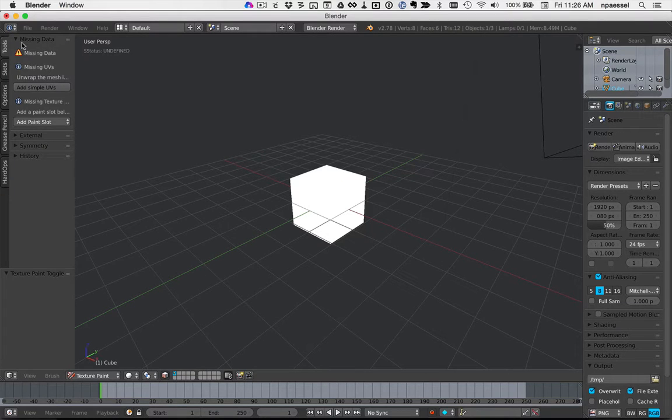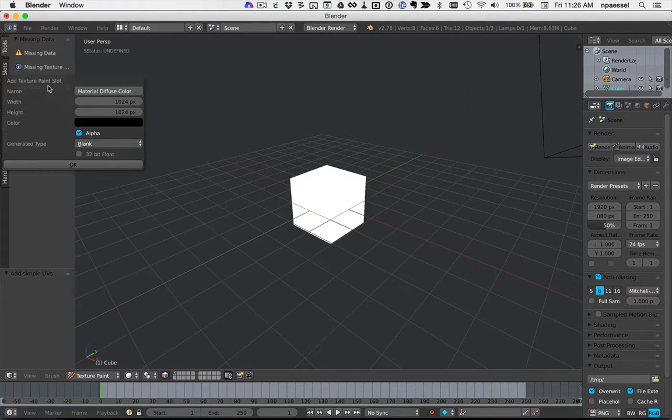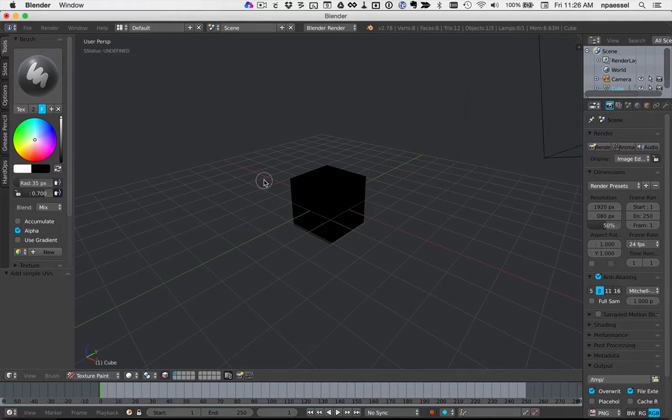important thing to notice over here, it says missing data, missing UVs, unwrap the mesh. But the important thing is there's a button that says add simple UVs. So if we click that, then we have a new thing to add a paint slot, which we also want to do. We want to add a paint slot for what is called the diffuse color. So it's the first option from that list. Click on diffuse color. There's some options that come up now. Add texture paint slot. But these options are fine. Don't change any of them. And just click OK. Now our cube is black by default.